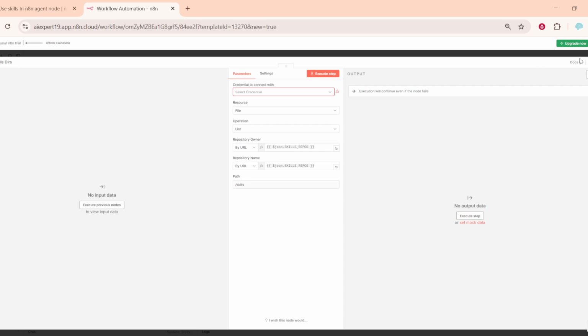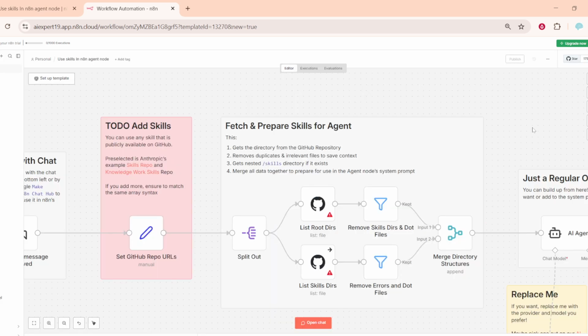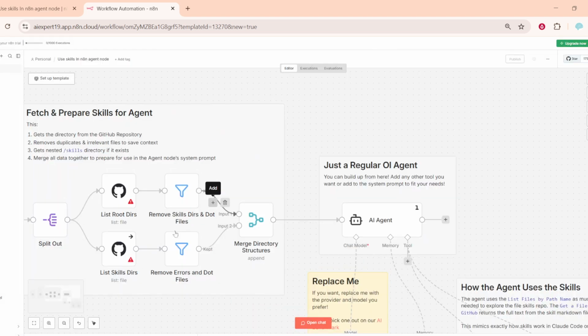Before we go further, clean the listings so we only keep what matters. With remove skills, dirs and dot files, and remove errors and dot files. Filter out hidden files, boilerplate like readme or license, and any directories you don't need. This reduces noise, saves API calls, and keeps your context lean.